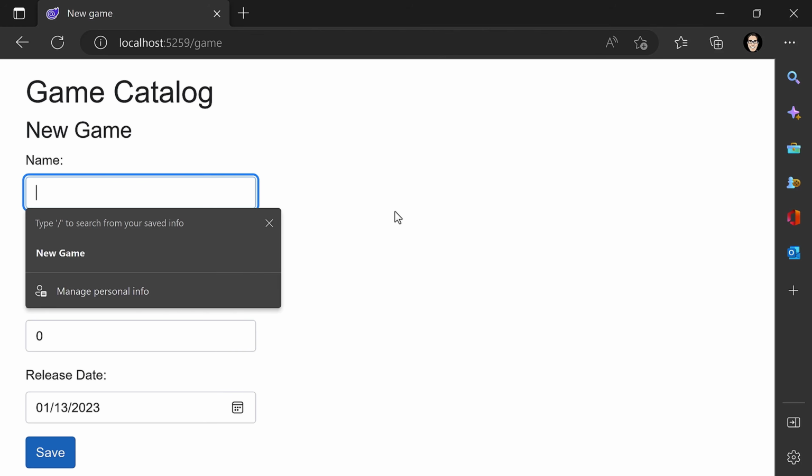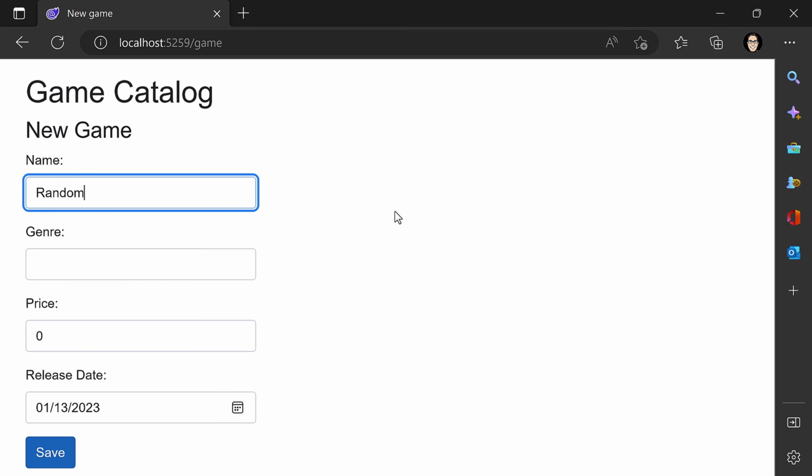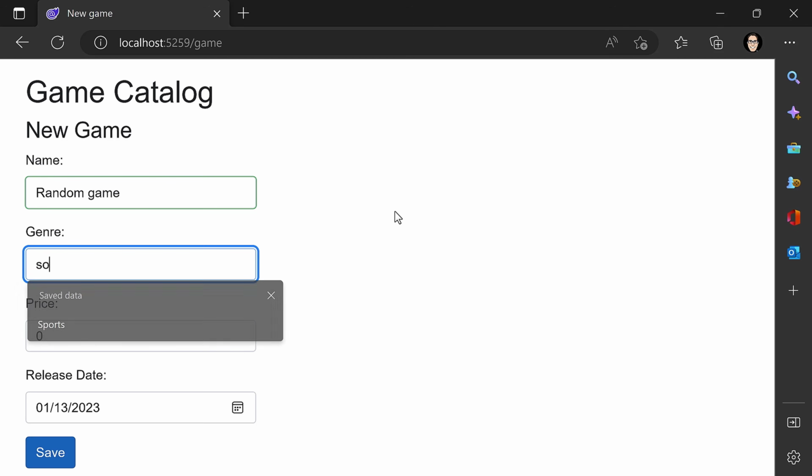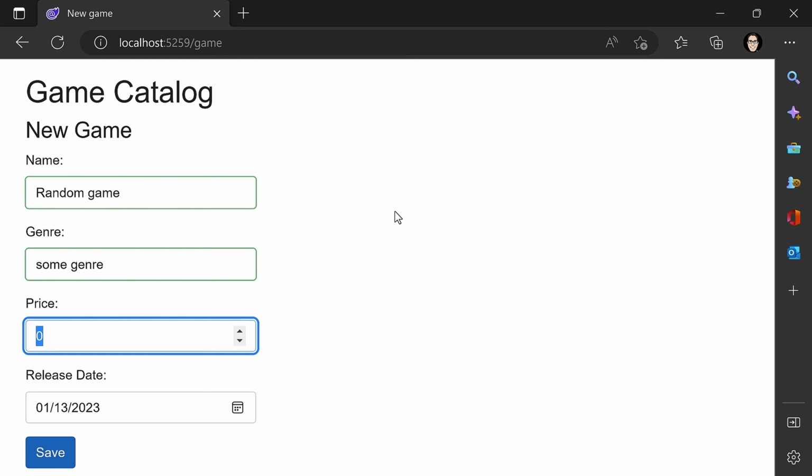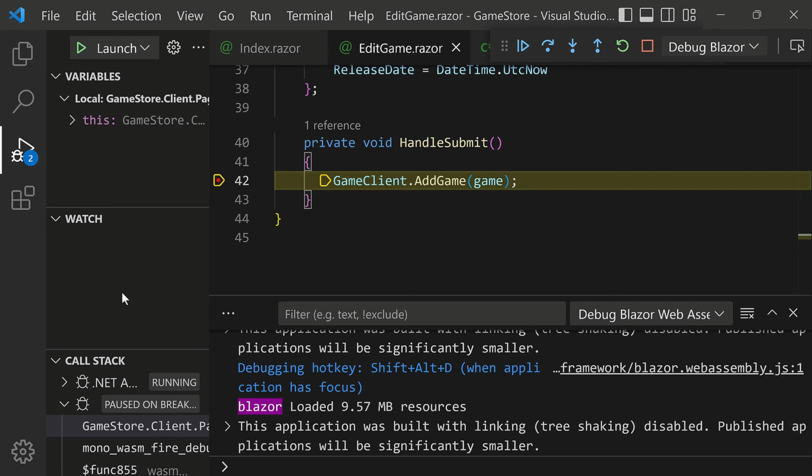And so let's just add some random data, right? So random game, some genre, and then the price is going to be, let's say 33. Let's just leave the default release date. And then what I want to verify is that when I click on save, we should hit that handle submit. Yeah, you can see we hit handle submit.